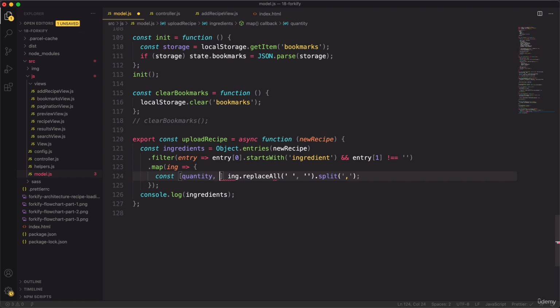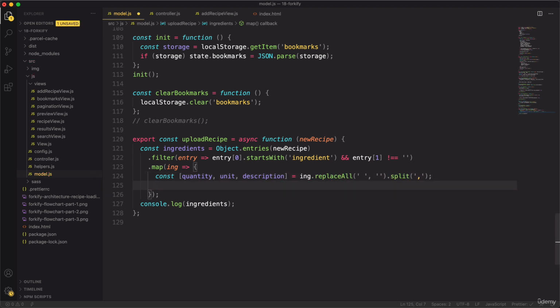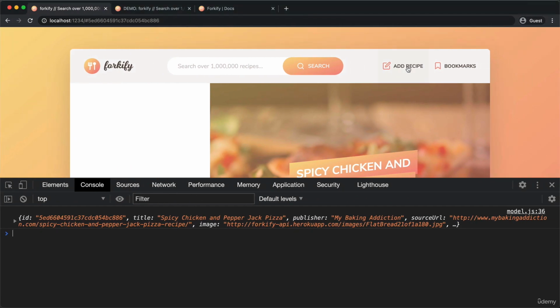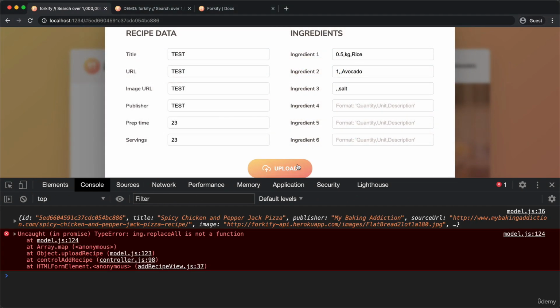And so let's now destructure that array. The first element is the quantity, the second one is the unit, and the third one is the description. And now let's return an object with this, so with quantity, unit, and description. Now we will still have to do some things here, but for now let's take a look at what we get.